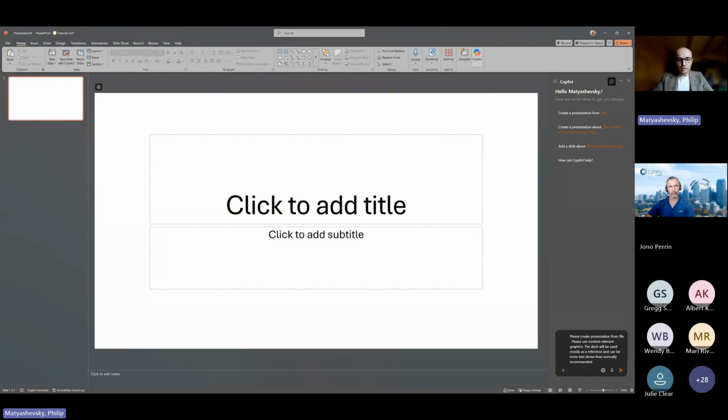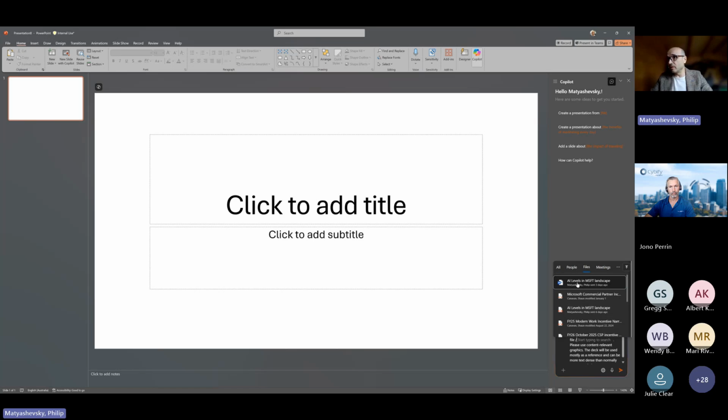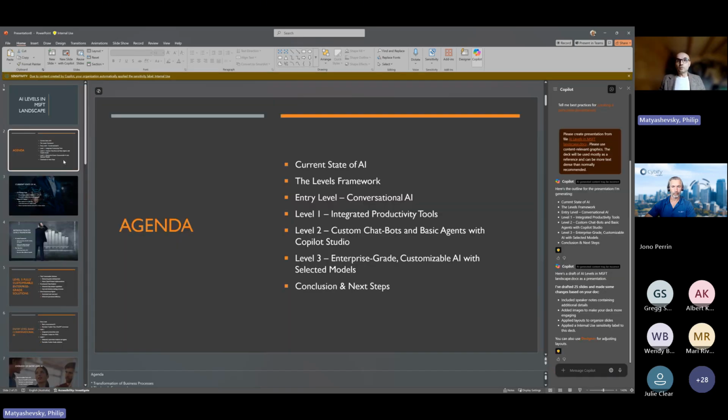I have a Word document that contains the information I would like to present. It's called AI Levels in MSFT Landscape. So this is the agenda. I'm pretty happy with what it has done. Probably my document was well structured. I'm not going to say it was unstructured and didn't make sense and all of a sudden it made sense out of it. But that's how easy it is with the M365 option to do something like presentation creation from the file.